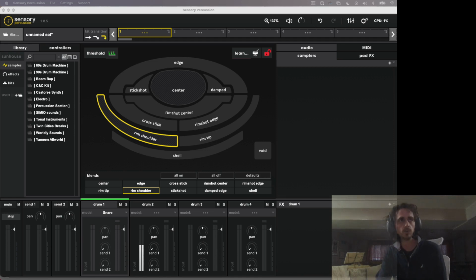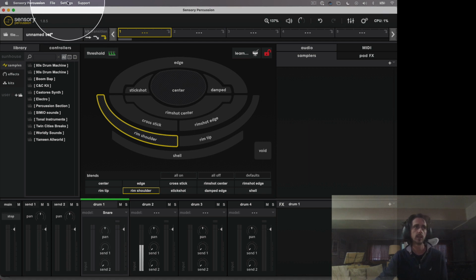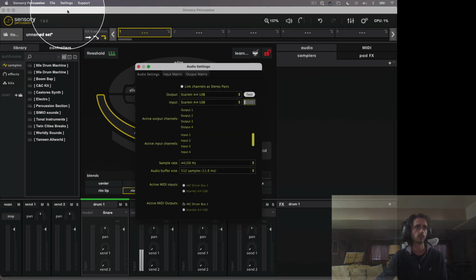Then you need to use the Sensory Percussion software. So I am there now, and this allows you to get the most out of your drum sensor. The first thing we need to do is set up some audio settings. We're going to go to audio device settings up here at the top. I've got my Scarlett set as the output and the input. You'll need to select whatever interface you're using. And then really importantly, here in the MIDI outputs, you want to select your IAC driver bus.